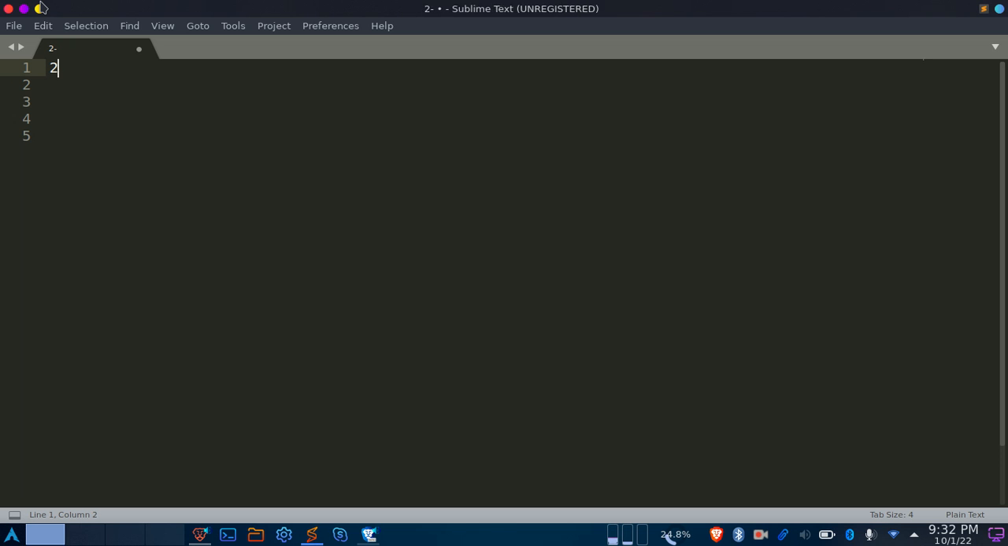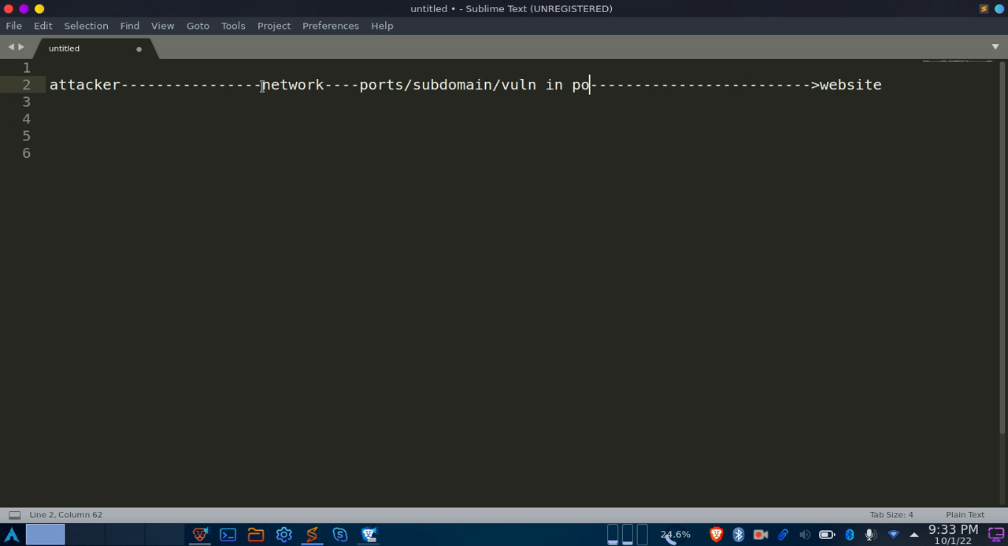As I told you, if an attacker wants to attack any website, they have to look at its network: how many ports there are, how many subdomains there are, and whether there is any vulnerability in the ports. Then how we communicate with the website which has a public IP address over a private IP address. Is there any private IP leakage or not, because many websites leak their private IP address.